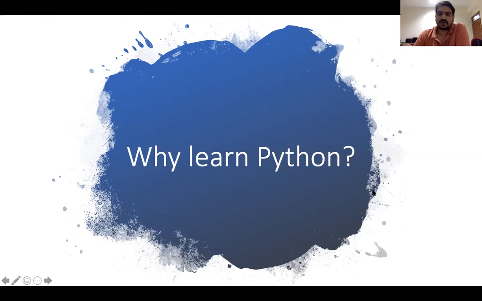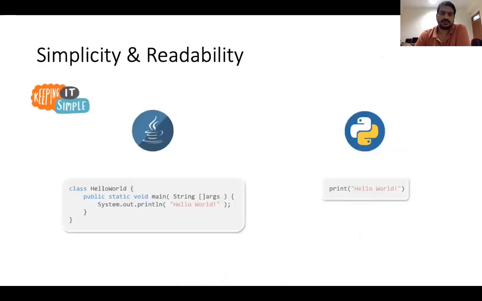Let's see the different properties of Python which make us want to learn it. The first property we'll see here is simplicity and reliability. Now, what do you mean by simplicity?